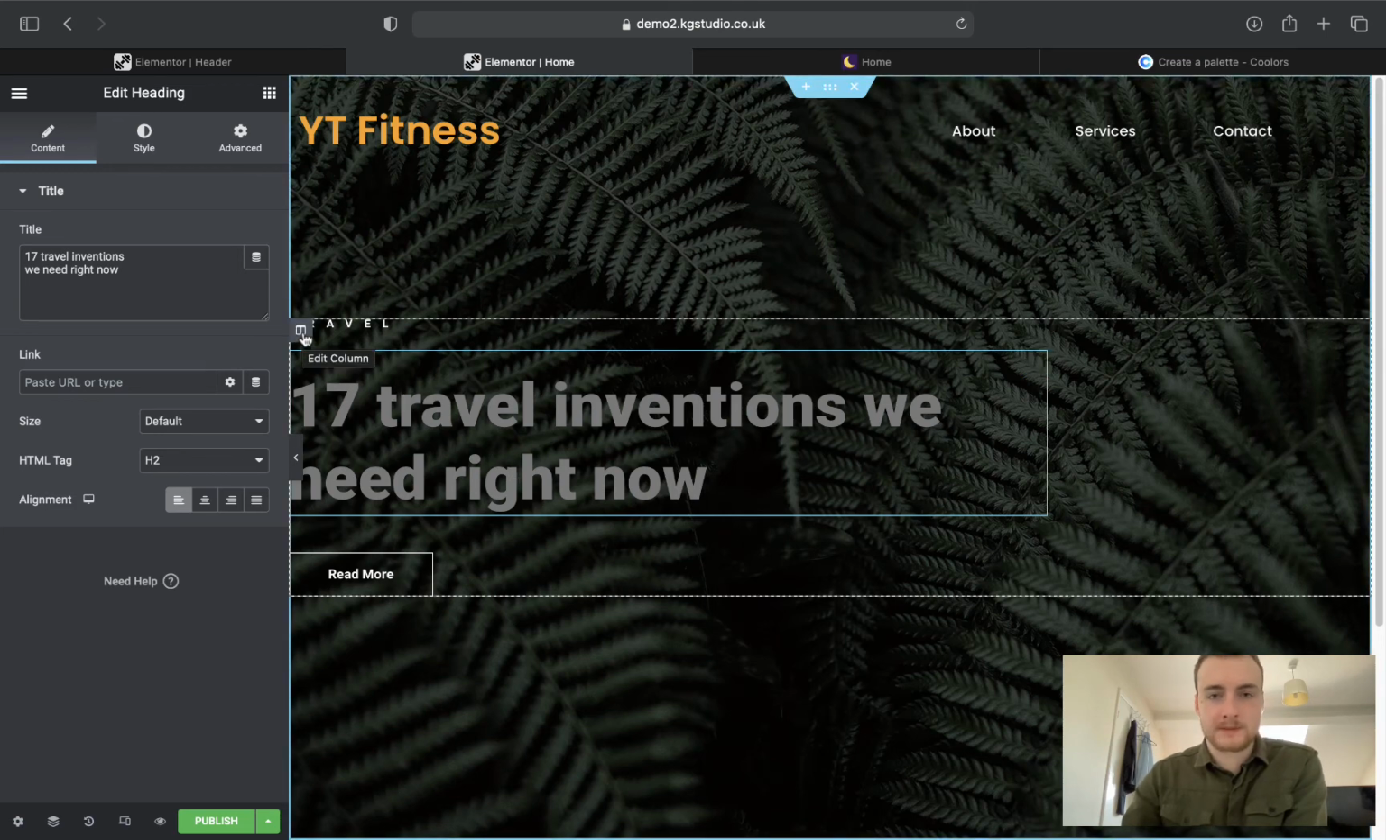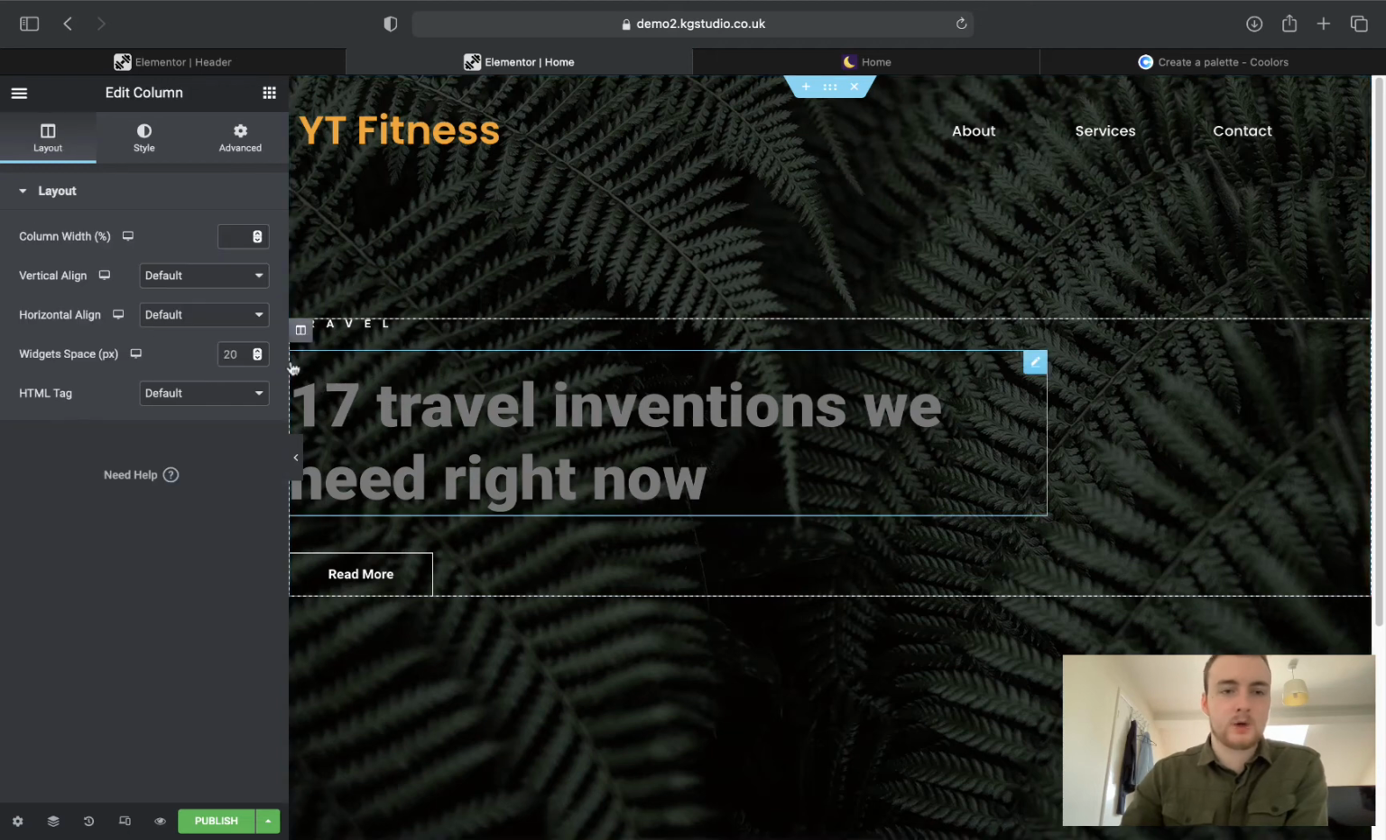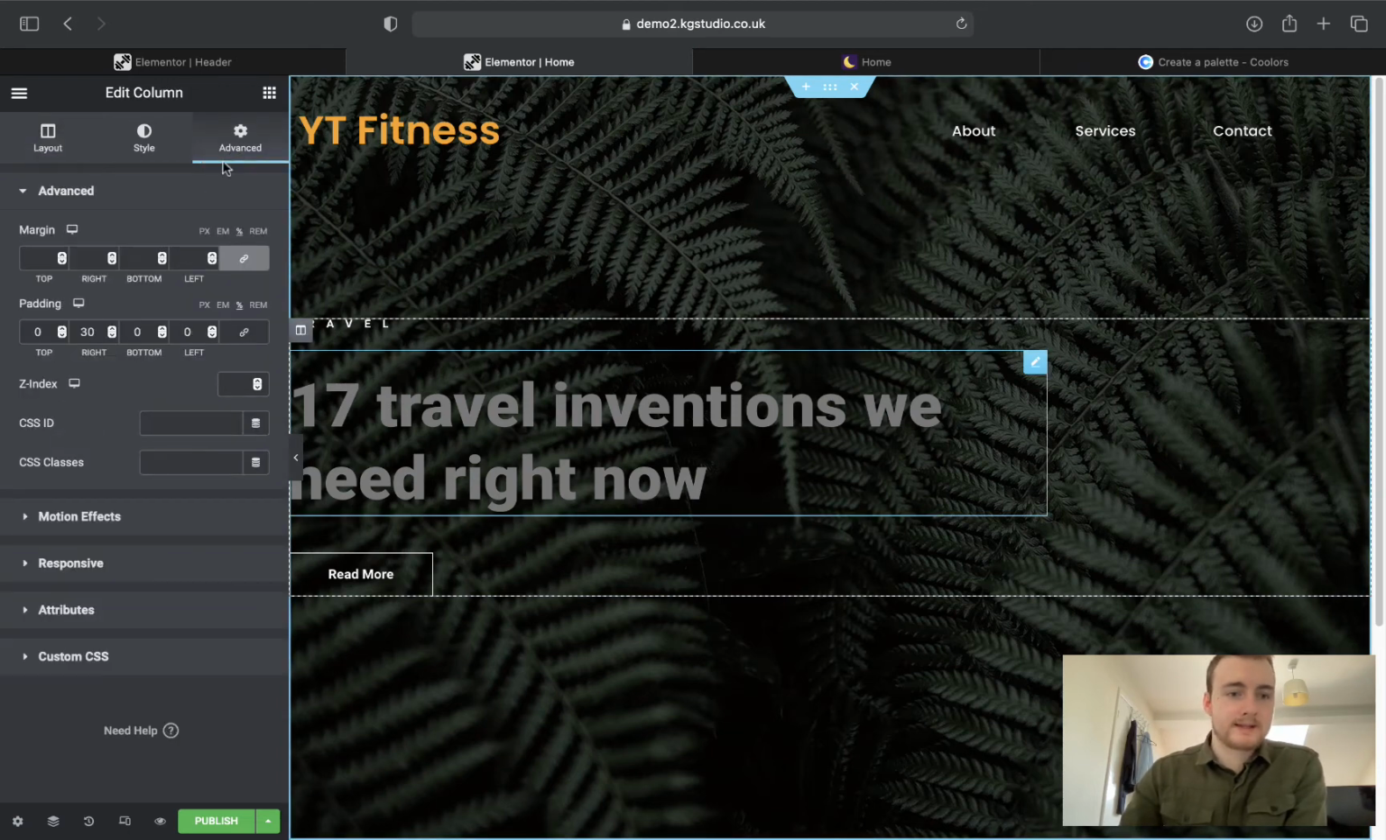This is the column section. So if you click that and go in advanced, what we can see here is that the padding is off to the right. We won't go too much into padding and margin today, just because it is slightly more complex than it needs to be for this tutorial. So we won't go into that.